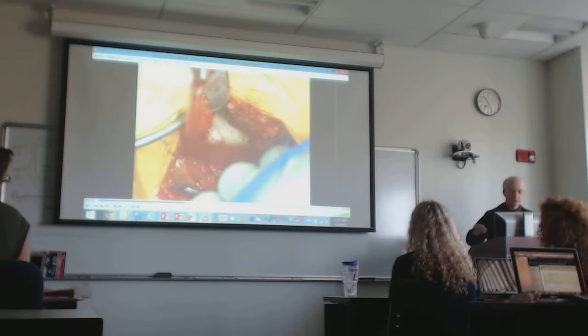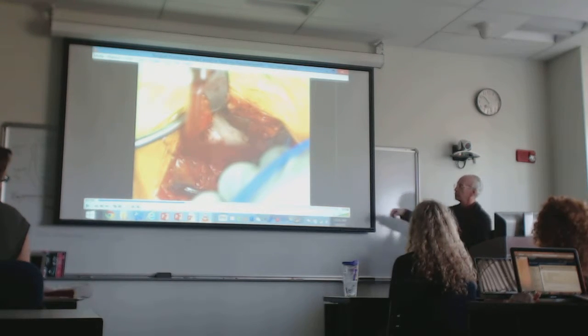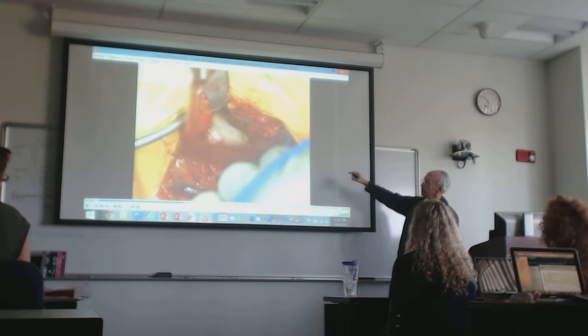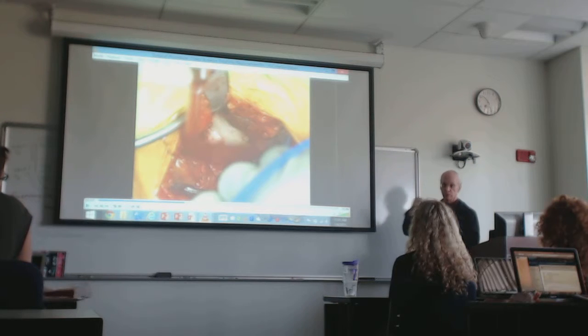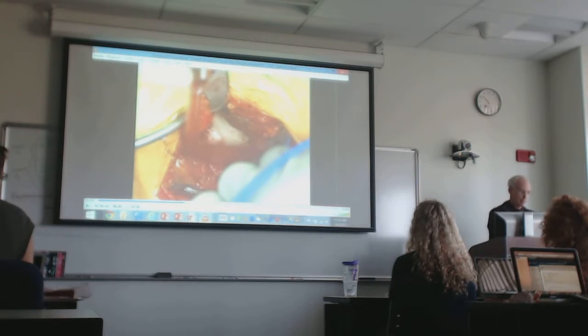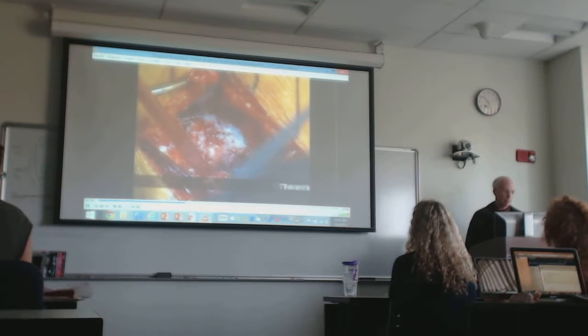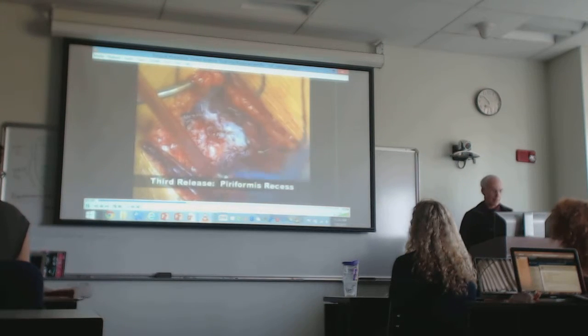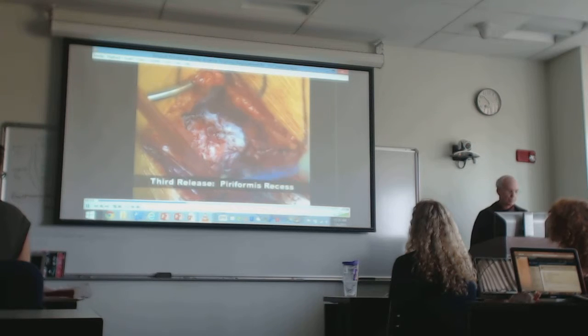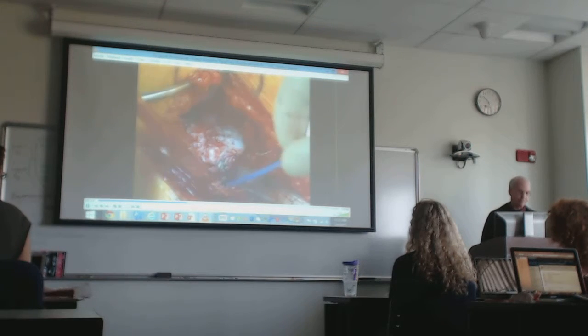This procedure is called the Smith-Petersen technique. As I say, we're not concerned about that. But basically, in this procedure, believe it or not, he's making far fewer incisions than has been the case in the past. Release number 3 is in the piriformis recess, and release the capsule off the piriformis recess. Sort of a lateral rotator.